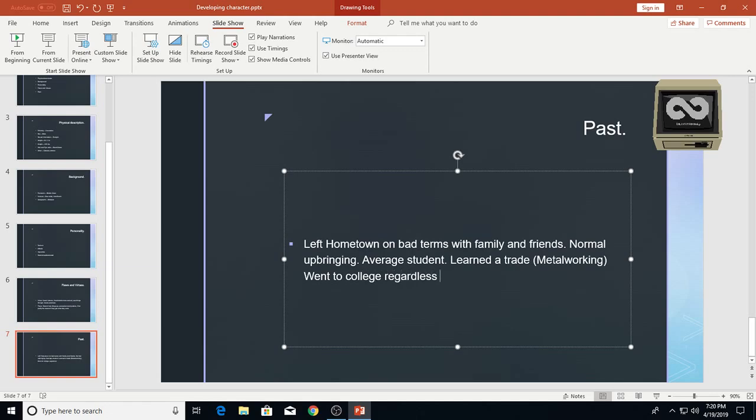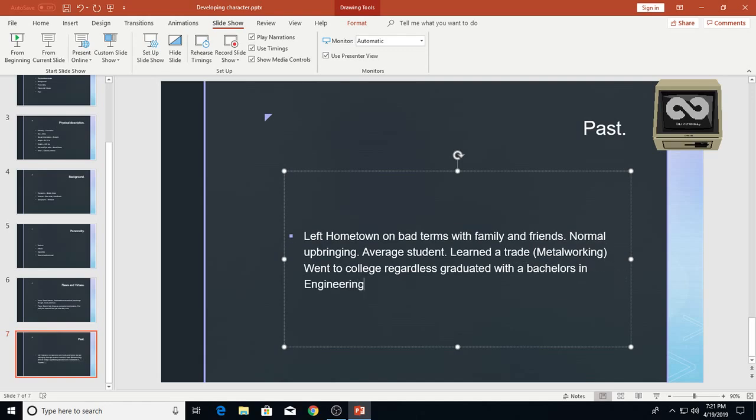Yes. Graduated. Yes. A bachelor's in engineering. Probably shouldn't be. We'll go with mechanical engineering. Right. I don't know if Boulder is necessarily a big engineering town. It's just kind of the first city from Colorado that I came up with. It popped in my head.